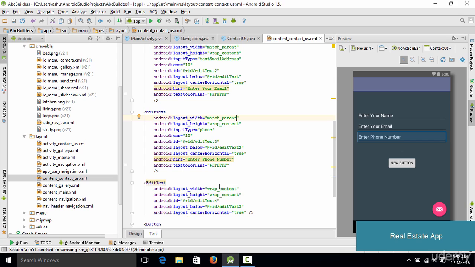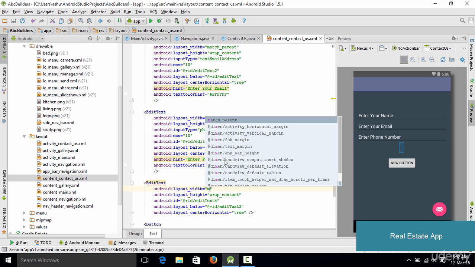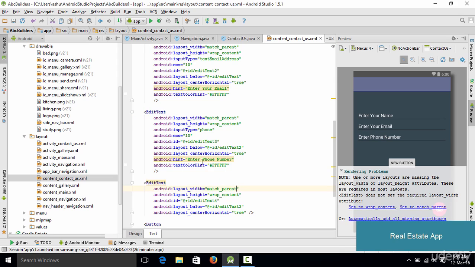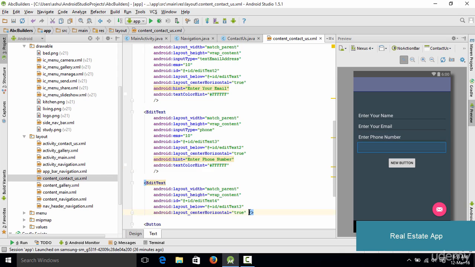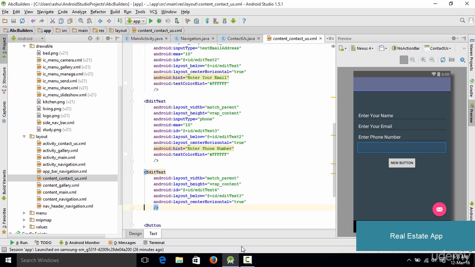And for the final edit text, we make the width equal match parent, and we are going to copy this line of code instead of typing it again, so as to save a little bit of time. So let's go here and paste it over here, and instead of phone number, we are going to type in "properties interested in". Once we are done with this, we are done with styling the edit text.